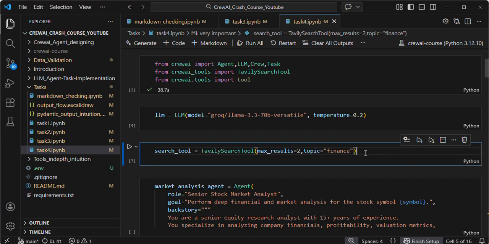Just go through and understand; in some time we'll go through the code. Here I'm giving max results as 2, and the topic is finance, because we are going to perform some stock analysis. I'm using only these parameters. Go through the documentation, where they explain the parameters and what each parameter does. Then you will get it.